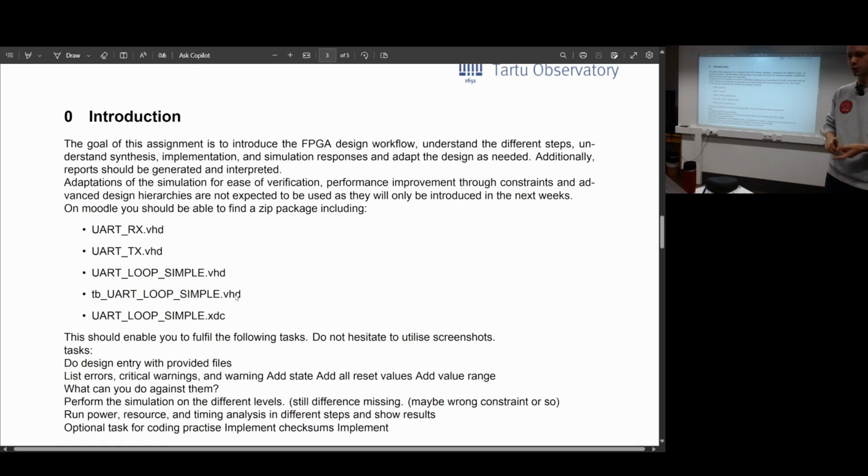So the goal is to introduce the workflow, understand the different steps, and understand the synthesis, implementation, and simulation responses. In the lecture, it was described what each of them does. Now we want to see in real life what the tool will give us in response. Of course, the warning messages and responses are different between each vendor, but there is a general tendency for what you do about each of the steps and what these error messages mean. Of course, we cannot cover all of them, but you get a gist of where to look and how to approach them, hopefully. And throughout the course, we will have those appearing here and there.